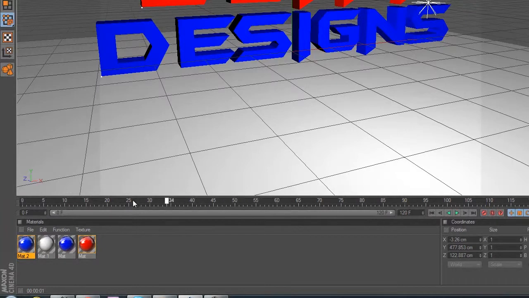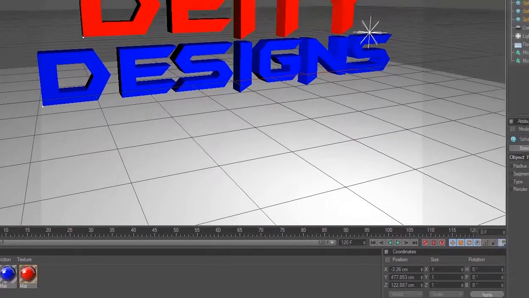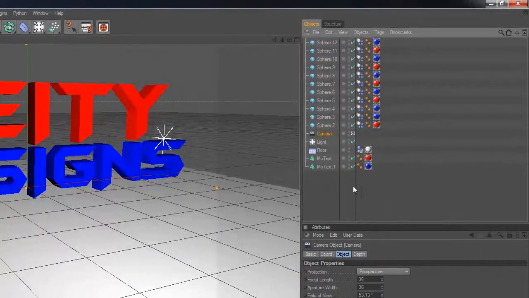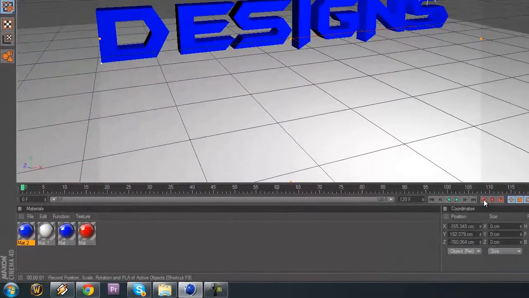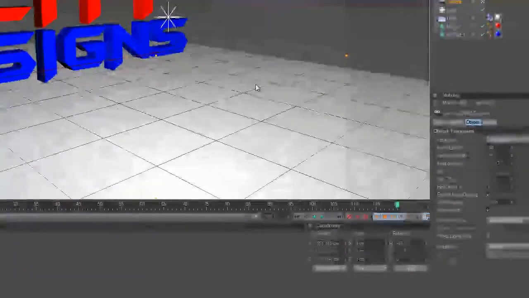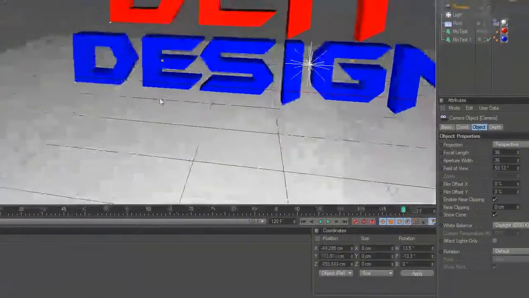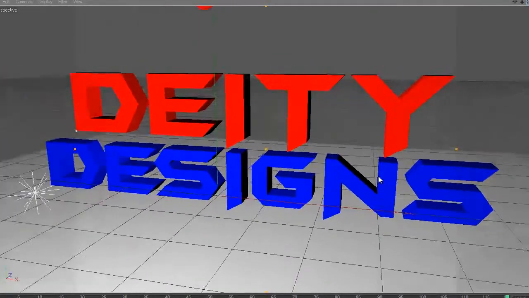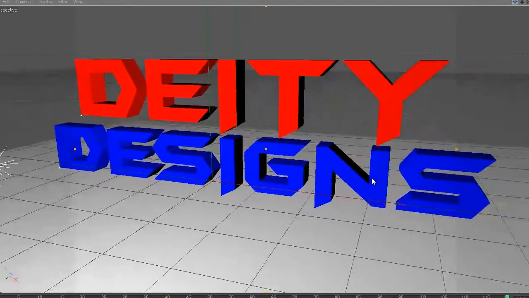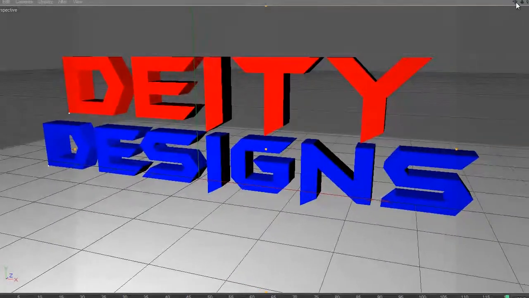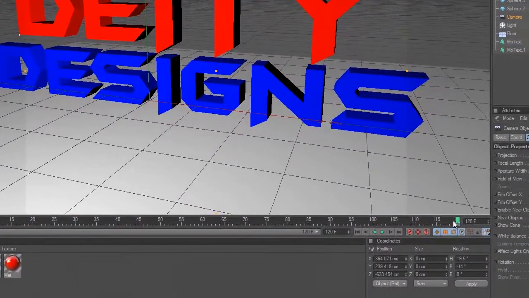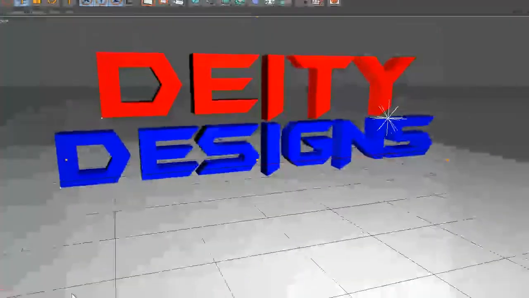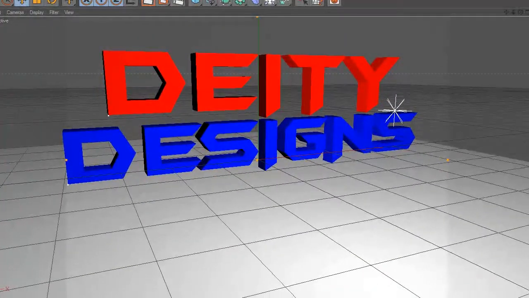And now we need to create our camera keyframes. So go back to frame 0 and click on the camera layer, and then create your keyframe here by clicking this key, and then go all the way to 120, and then find where you want your camera to end. So I want it to end there, so I'm going to click that key, and if you see, you got a nice camera angle here. It swings in.